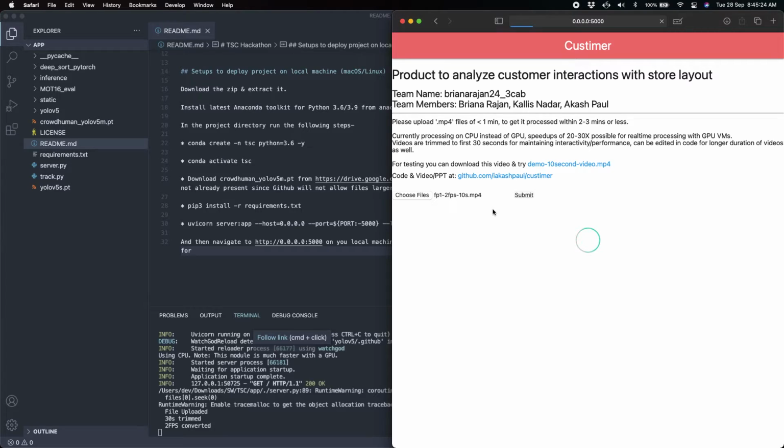Instead of waiting for 5-10 minutes just because this is a CPU, 30 seconds was agreed upon to have some interactivity of sorts, because 2 to 3 minutes is kind of acceptable for this demo at least. So that is the first thing that we do.